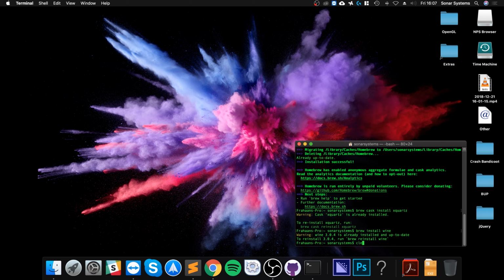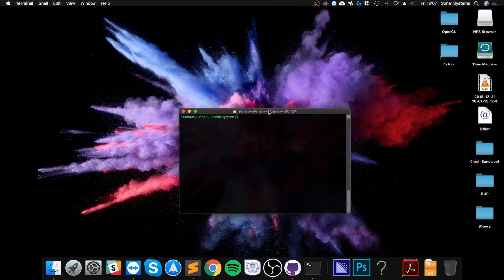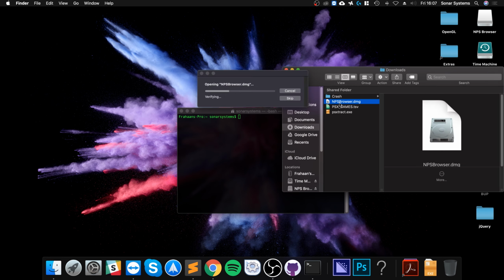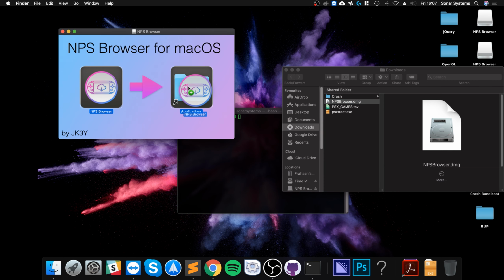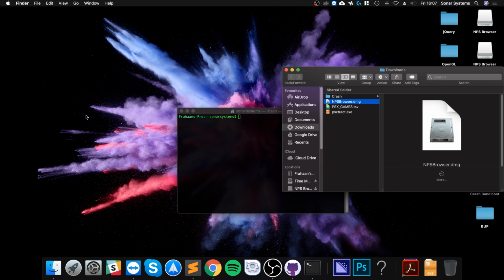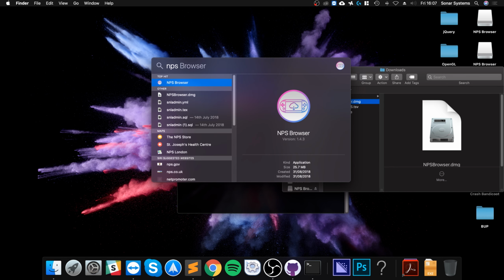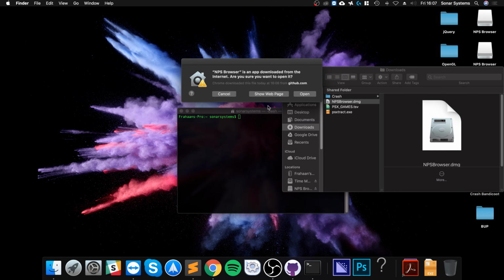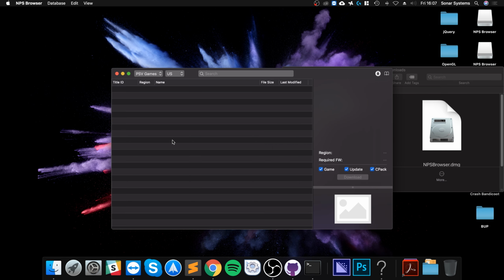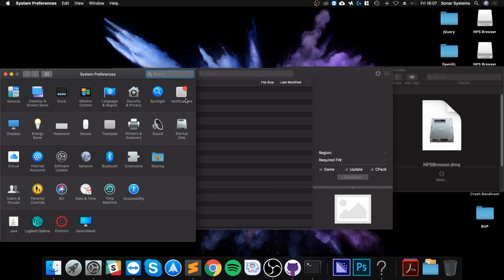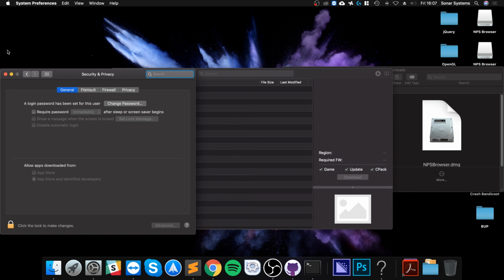Now what we want to do, I'll clear the console so it's a little nicer to view. And first thing we want to do is launch up npsbrowser.dmg. And then from here, we'll drag this over like so. Now I'm just going to search for it. So it's NPS browser. Launch this up. Click open. If it says anything about security, that it doesn't pass security, you just have to go into your system preferences and go into security and privacy. And then just click open anyway from here.